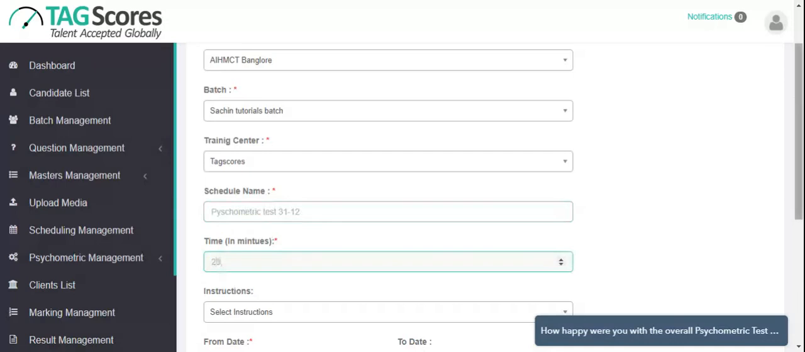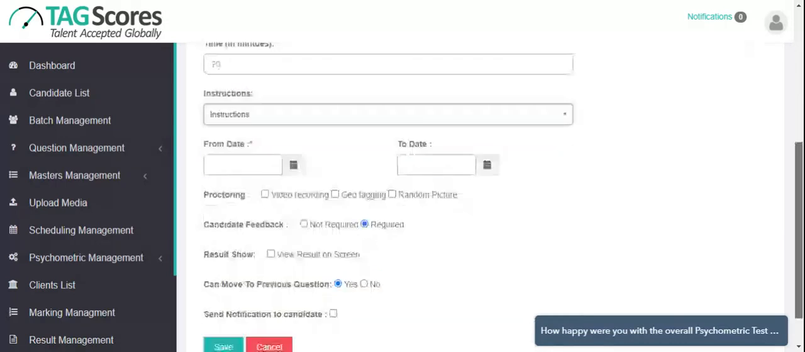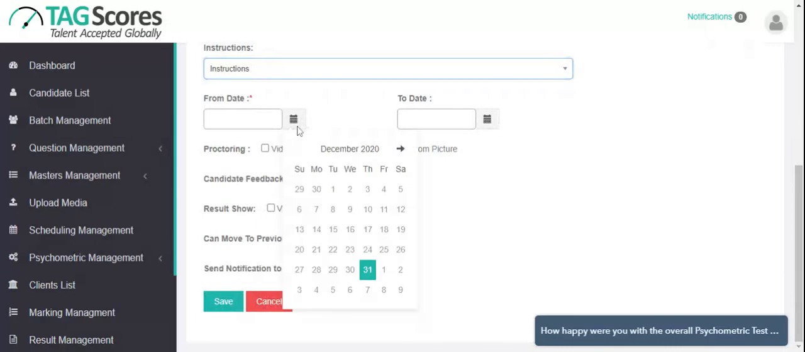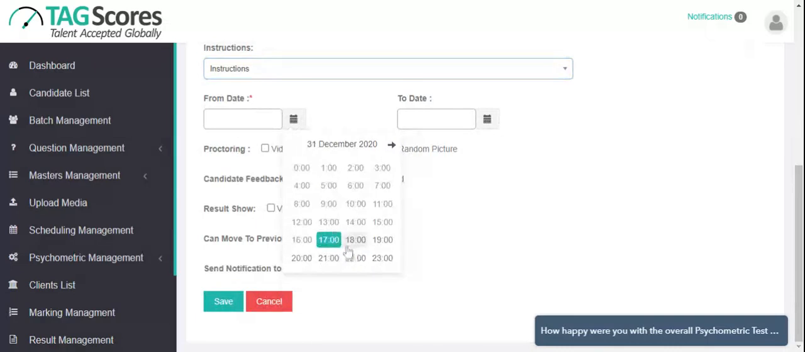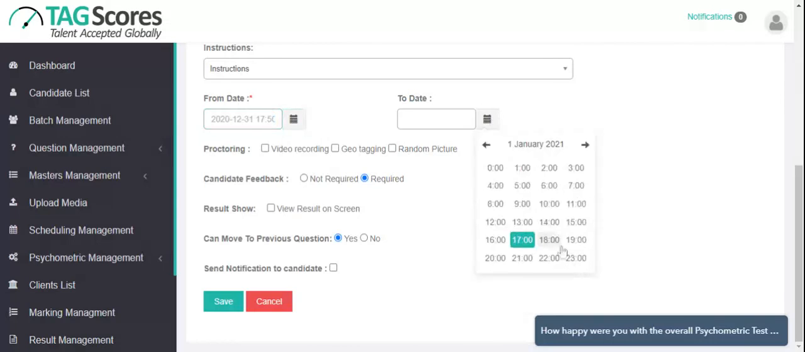Give time 20 minutes. Instructions, and from which date and to which date your test would be there in the portal through which the candidate can access the test and give the psychometric test.